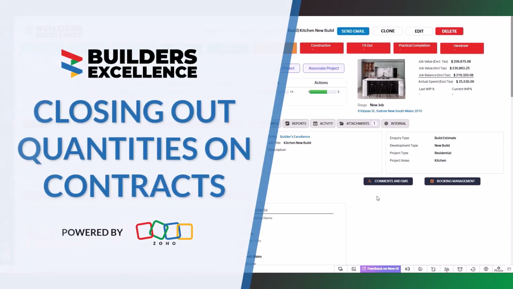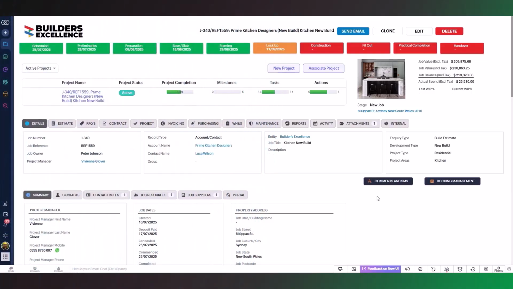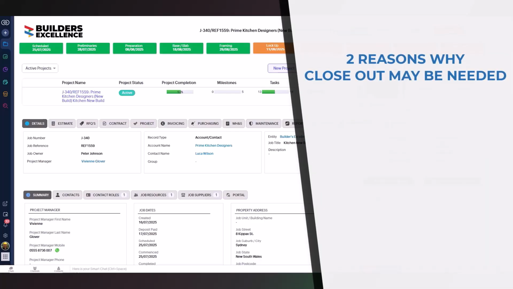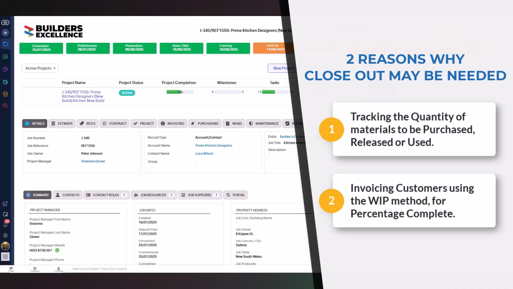In this video, we are going to talk about the closeout functionality under job. Let's start by understanding what closeout means and how to use it. There are two reasons why closeout may be needed. Tracking the quantity of materials to be purchased, released, or used. Invoicing customers using the WIP method for percentage complete.